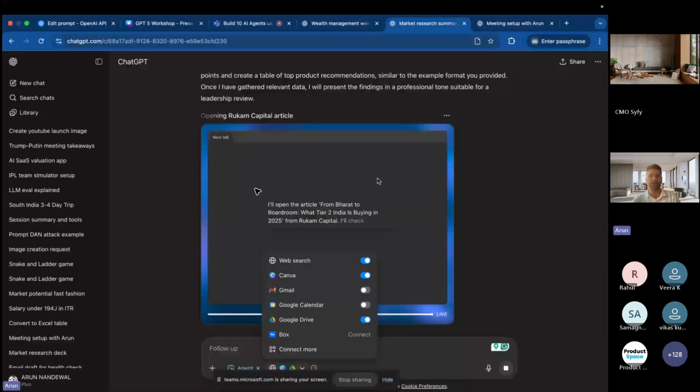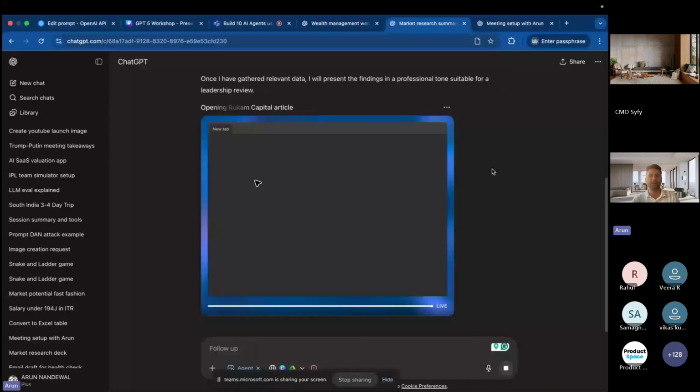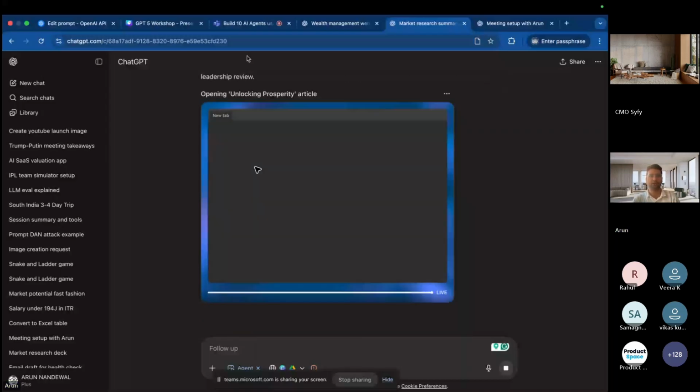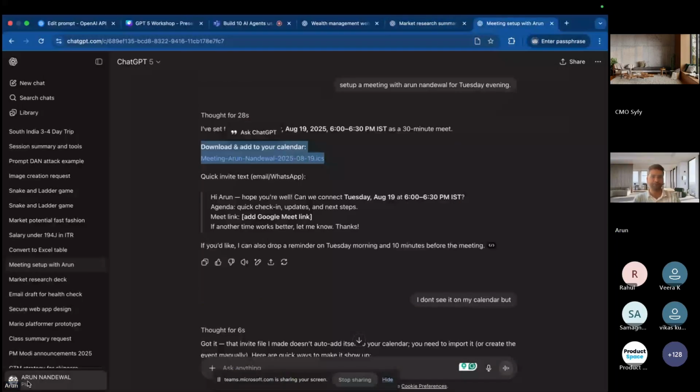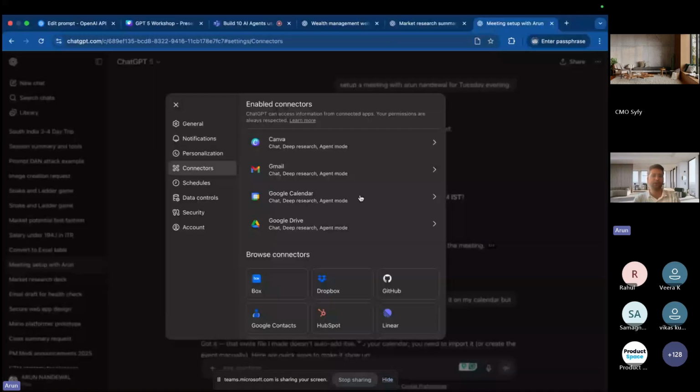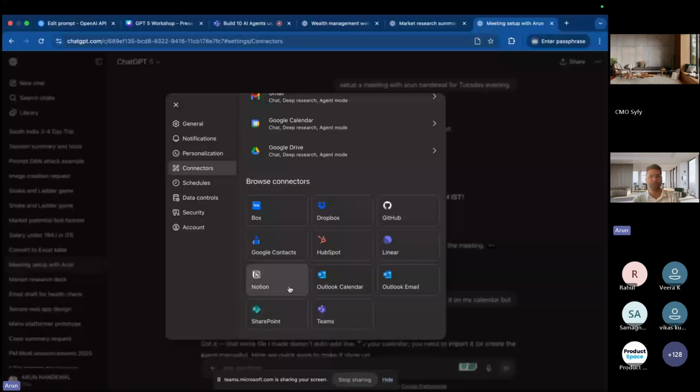So this one is working on creating the deck in the agent mode. That was one thing that I wanted to show you. So you can, again, just quickly showing, you can go to your settings, you can go to your connectors, and you can enable all of these for your agent mode to work. You can also enable your Notion and SharePoint if you have that.